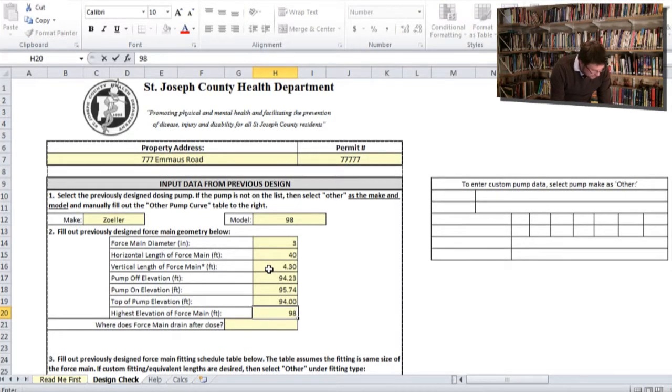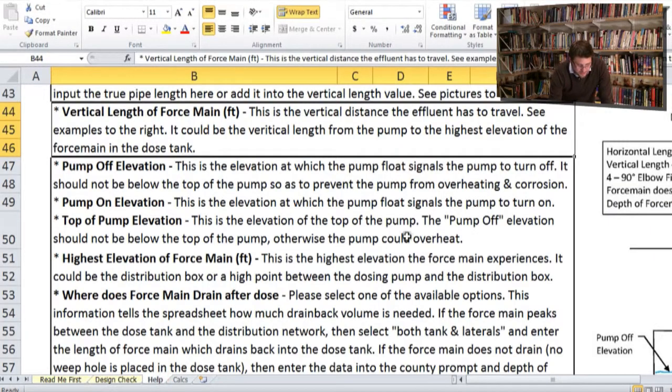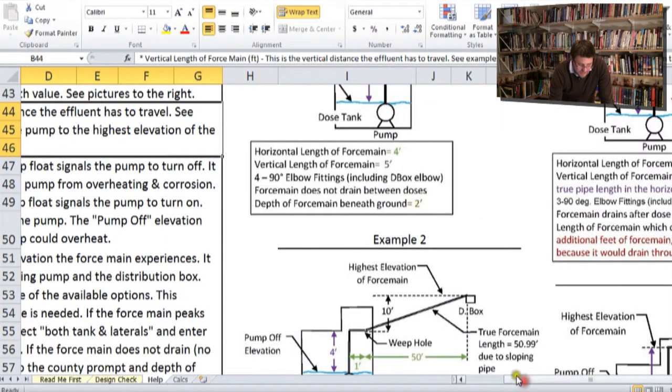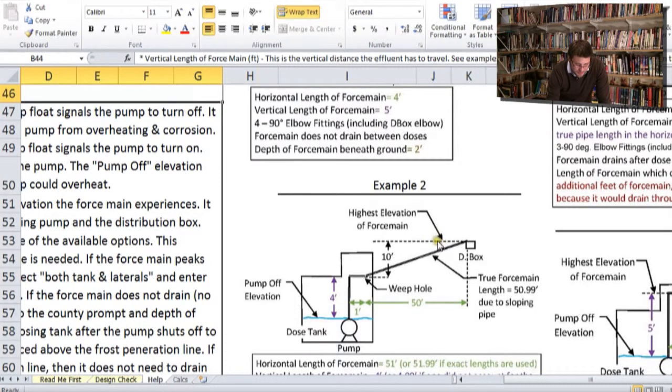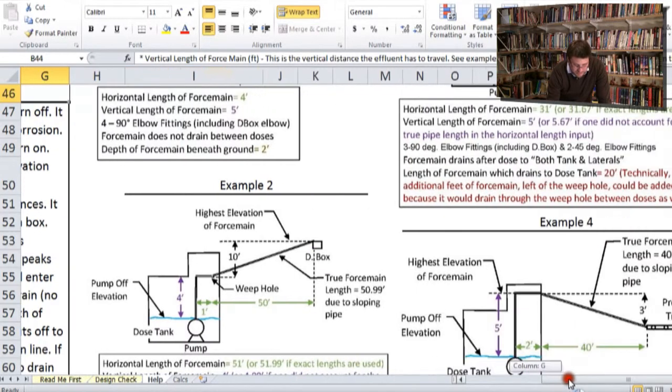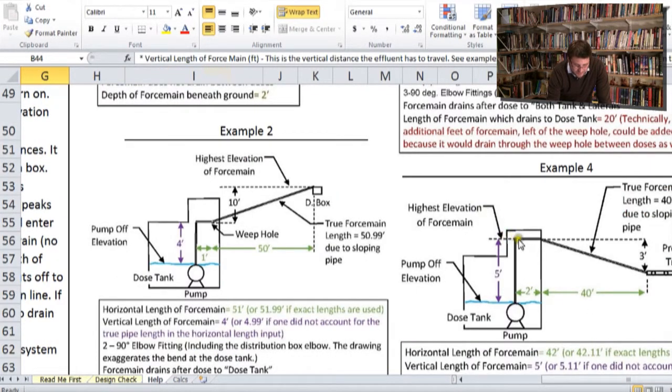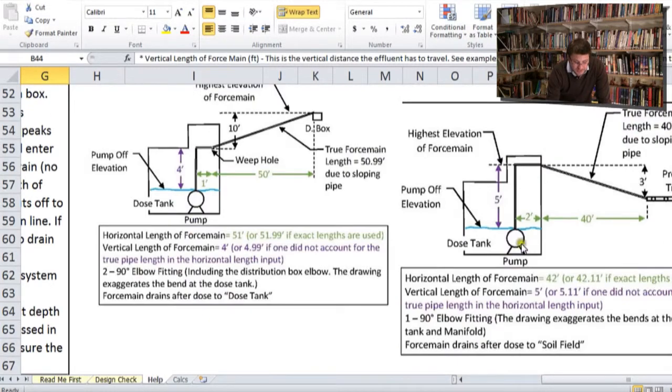So the highest elevation of the force main, okay, what is that? That sounds kind of weird. The highest elevation of the force main, let's go to the Help tab. It's the highest elevation the force main experiences. It could be the distribution box or a high point between the dosing pump and distribution box. So in this example, the highest elevation the force main sees is the distribution box. Here, the highest elevation is within the dose tank, and I've seen that before.